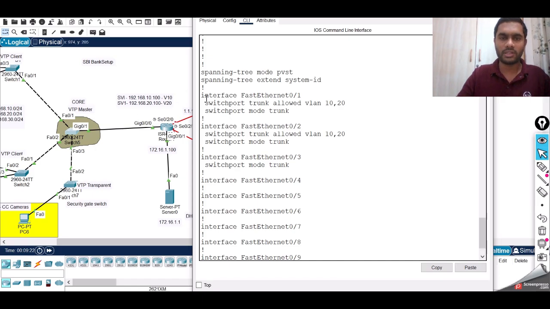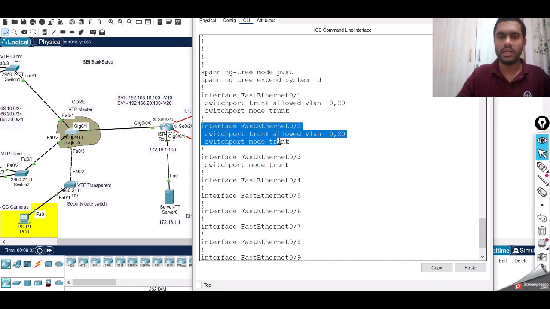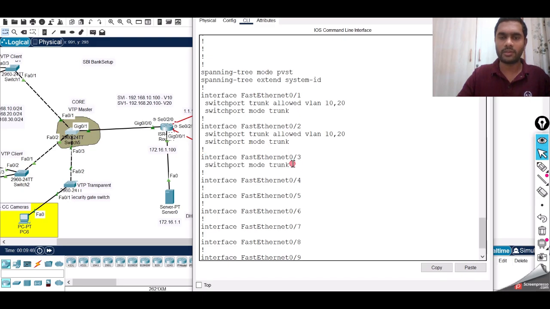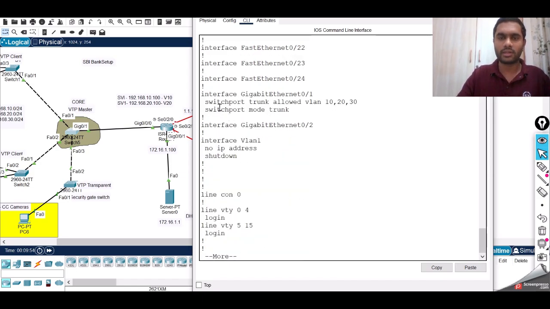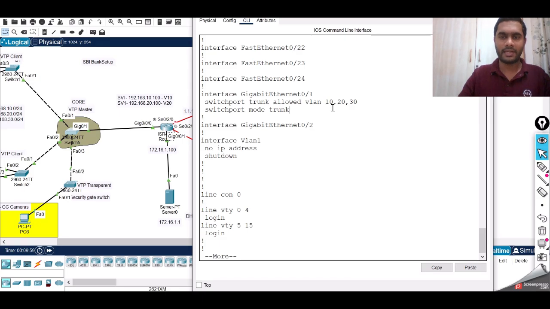But if you see FastEthernet 1, that is going to switch 1, that is in switchport mode trunk, and it is allowing two VLANs, 10 and 20. FastEthernet 2, that is going to switch 2, I have also made switchport mode trunk, allowing VLAN 10 and 20. And FastEthernet 3, that is the security gate switch, only CC cameras are connected. Here also I have made that port a trunk, and we have one more port, Gi0/1, that is going to the router. I have made that port also a trunk. So Gi0/1 switchport mode trunk, and switchport trunk allowed VLAN 10, 20 and 30.